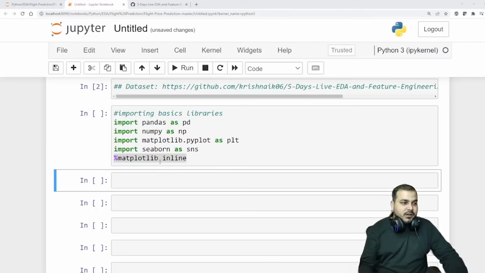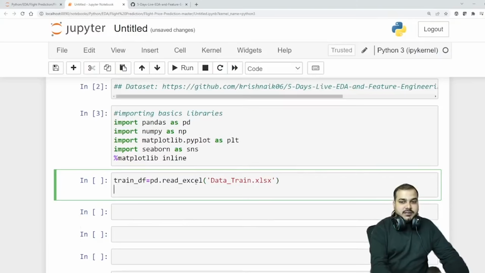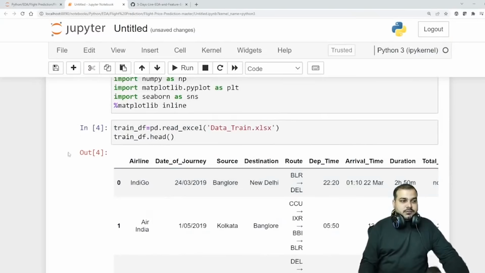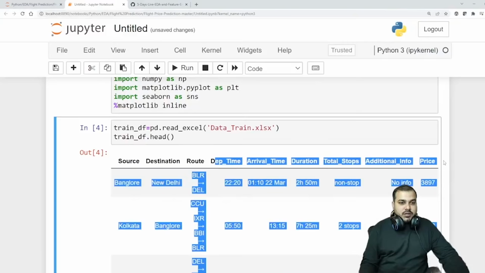So as usual, first of all, I'm going to import the training data set, which I will do with pd.read_excel. Let me execute this one first. So read the data set like this, and here I'm going to give my data train.xls. And if I go and see train_df.head, you will be able to see this specific data set. Here you have airline, date of journey, source, destination, route, like Bangalore to Delhi, departure time, arrival time, duration, total stops, additional info, price.